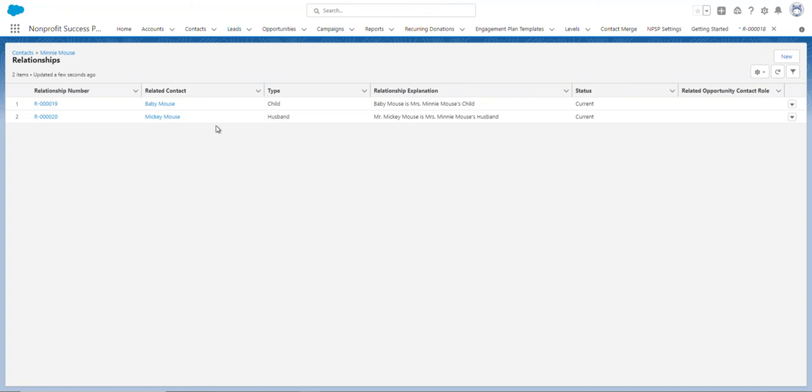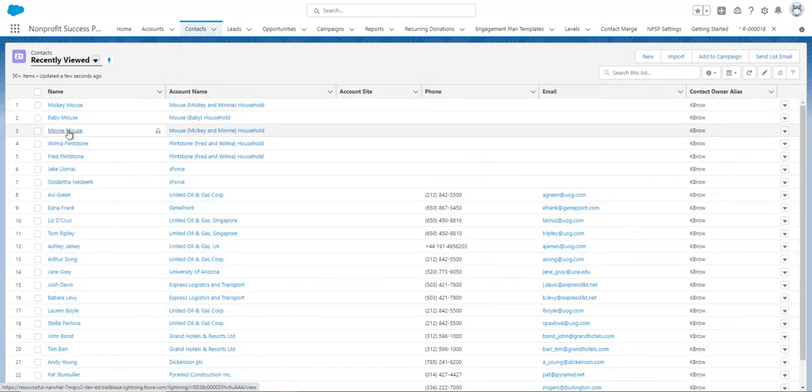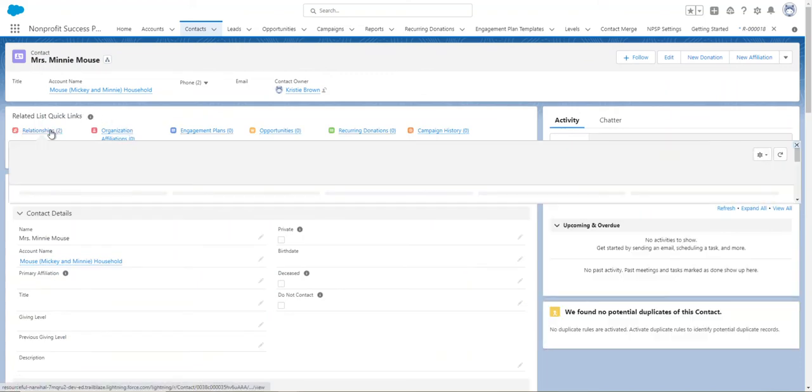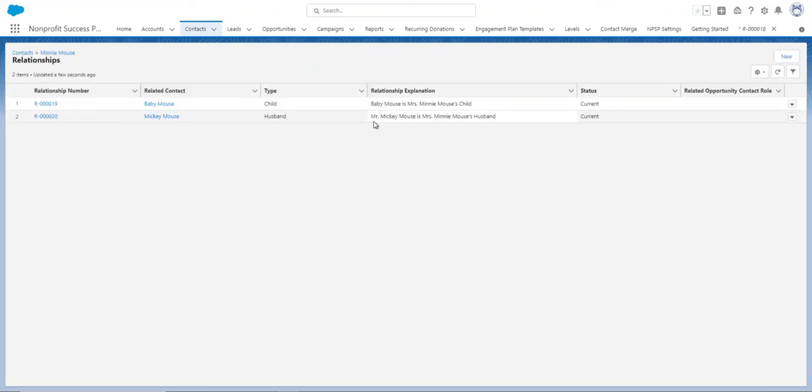And then the other thing to note is once you create a relationship, it also automatically creates a reciprocal relationship. So if I go back and I pull up Minnie Mouse and I look at her relationships, it'll again show Baby Mouse is Minnie's child, Mr. Mickey is the husband. So you don't have to do that. Salesforce will automatically do that in the background. And you can also have these relationships be gender neutral. So again, if that's something that your organization wants to do, you can go ahead and play around with that.